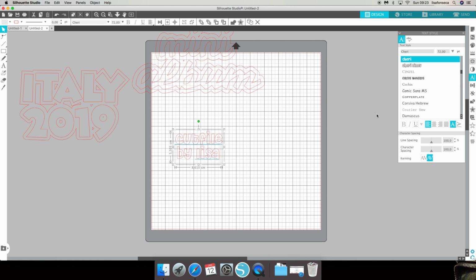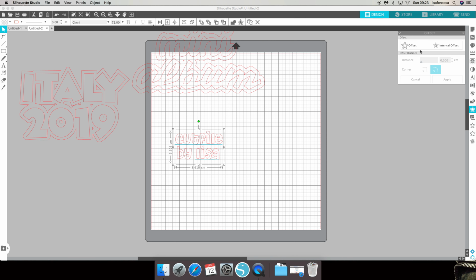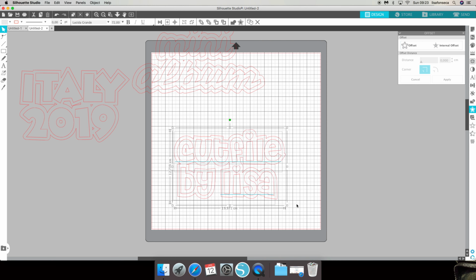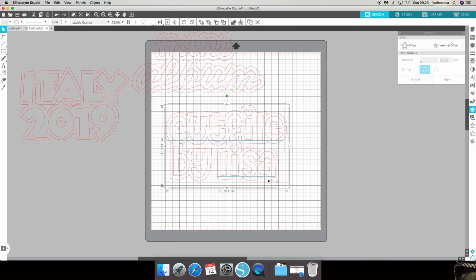Then I put the words together, I click everything, and I go on the weld box, on the offset. Click offset, just choose your offset. If you like it thicker, you use thicker. If you like it smaller, you use a smaller one. And then when you release, you already have your cut file. It's very easy. So try it.